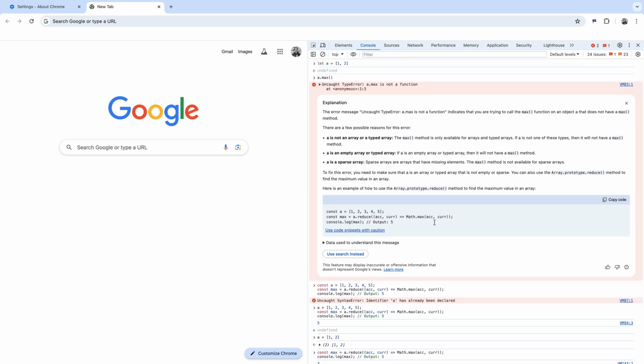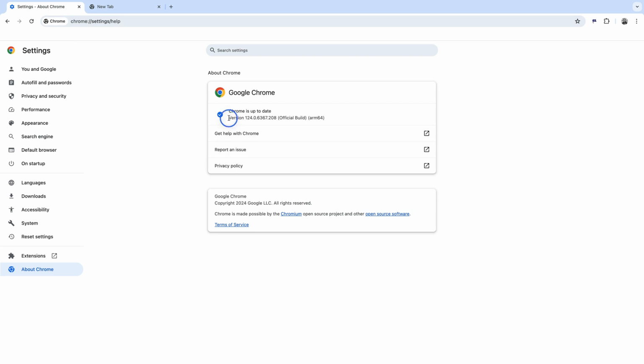I hope that this was useful. Do give it a try. This is available on latest Chrome version 1.2.4. Update your Chrome if you haven't already in order to use this latest feature by Chrome.